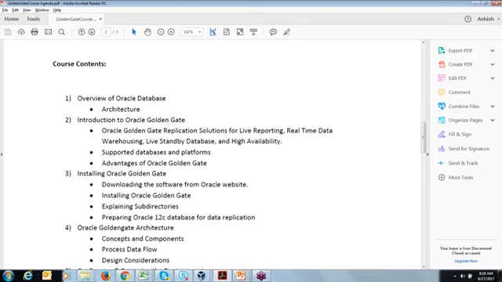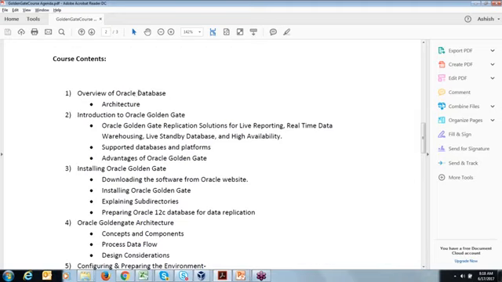So the contents we are going to cover: we'll start with an overview of Oracle database, how data is stored in Oracle database, and what the transaction logs are which are required by Oracle GoldenGate for capturing the data. Next, we'll discuss an introduction to Oracle GoldenGate: how you can use GoldenGate for live reporting, real-time data warehousing, live standby database and high availability. Then we'll discuss what databases and platforms are supported by Oracle GoldenGate and the advantages of Oracle GoldenGate over its competitors.